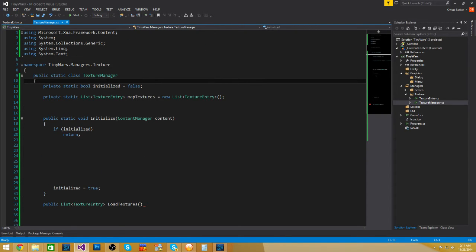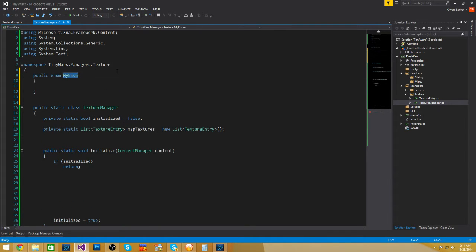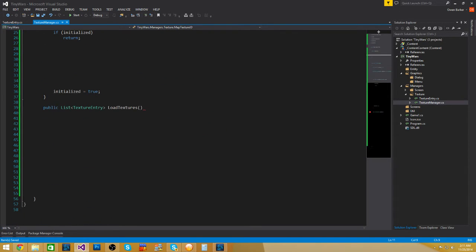So I want to go up here, right up here. Oops, not like that. And I want to go public. It's going to be an enum. It's going to be active through the whole project. That's why it's up here. Now this is called map texture ID, for the textures so I can access them really quickly.